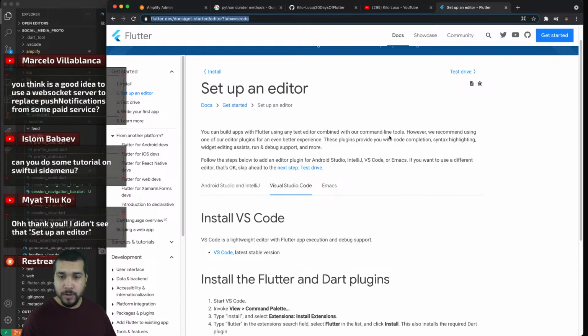Can you do some tutorial on SwiftUI side menu? Did I do that one before? Oh no, I did side menu from scratch, and that's UIKit. Sure.